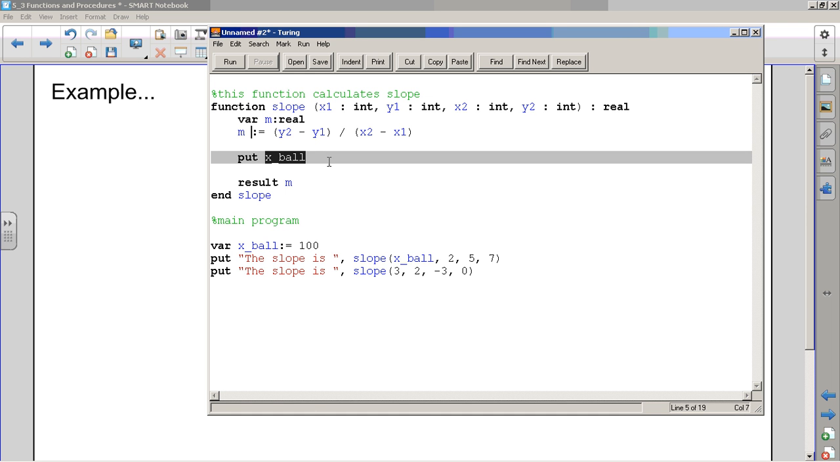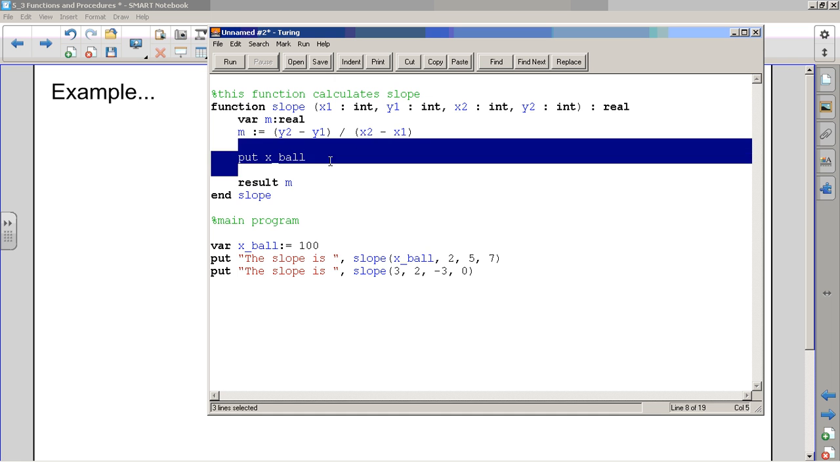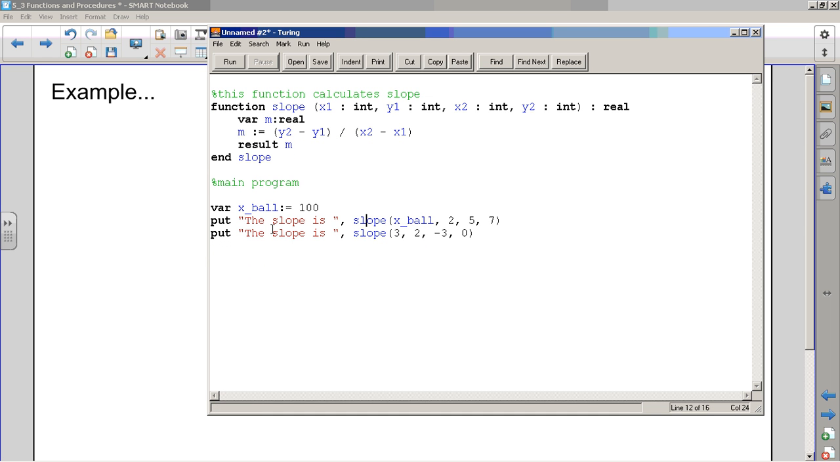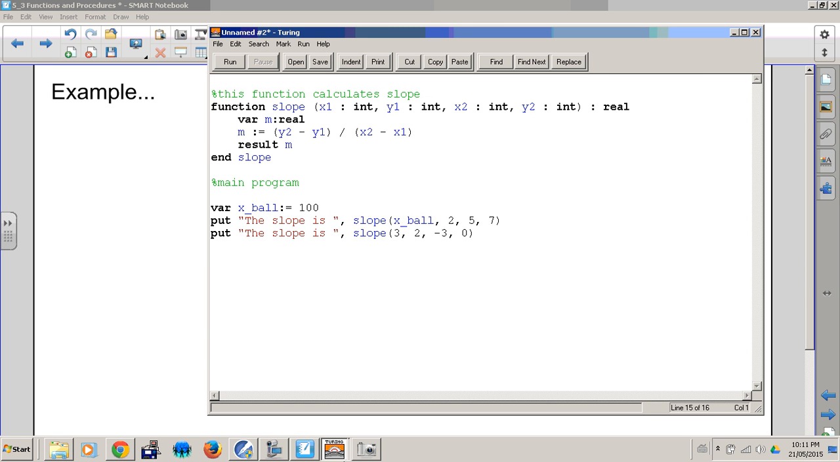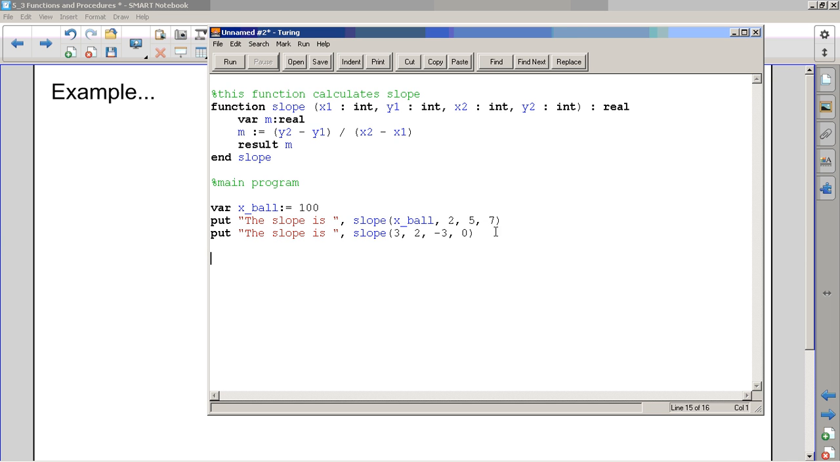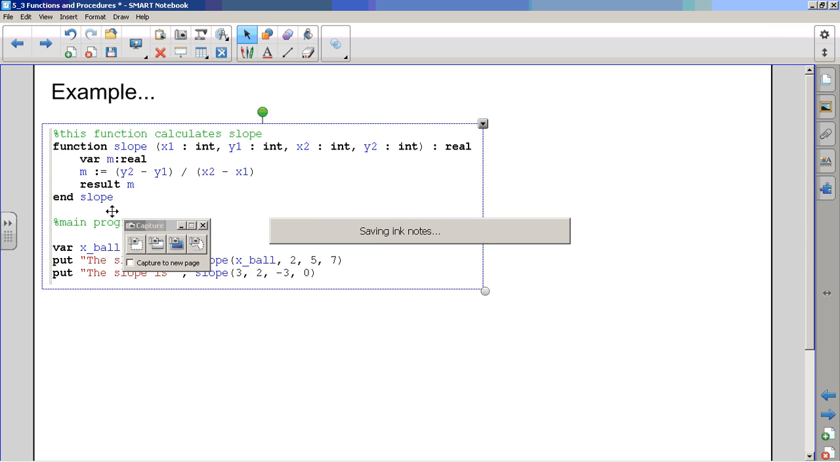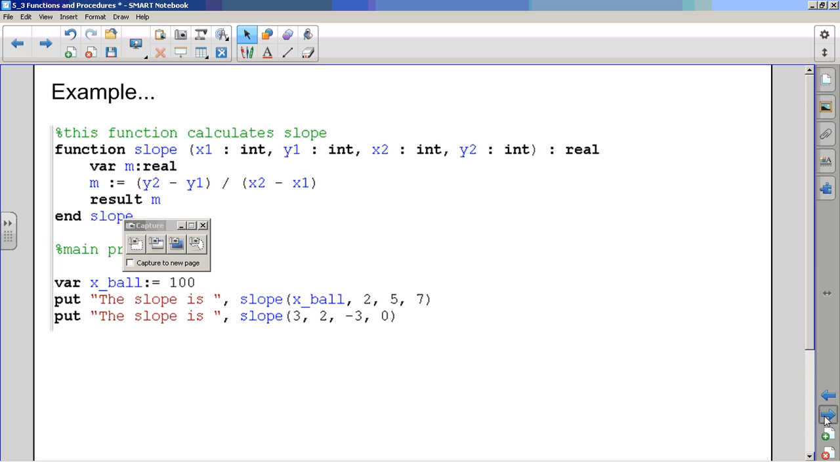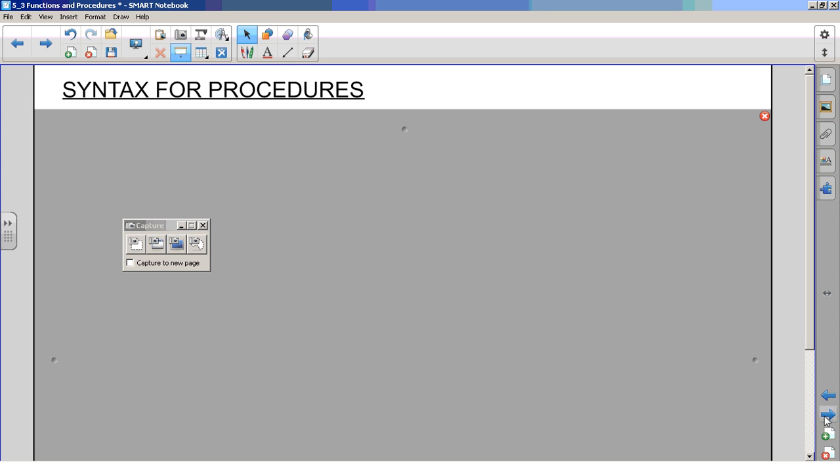Okay, so I'm going to get rid of all that other crud, get back to my good program that still worked. That looks okay. And then I'm going to snapshot that, and put it in my note. Okay, dandy. There's my example. Hopefully you're following along and trying this question yourself.